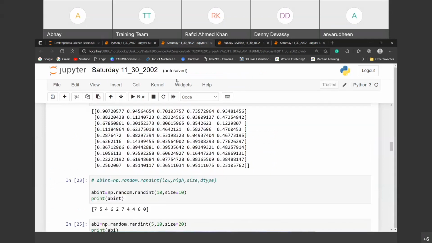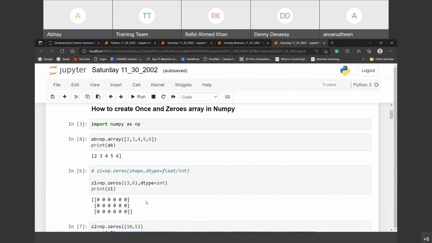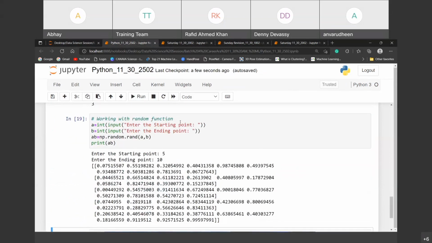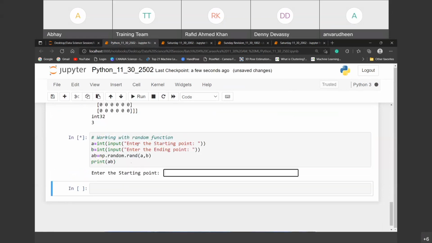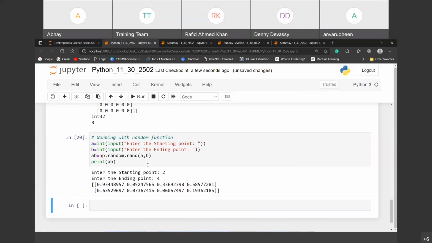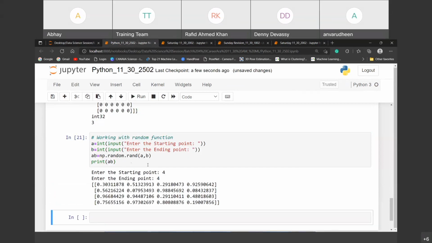In the last session we have seen that this is around a 10 by 5 array. So if I pass this here, we are passing the array shape. Wait, a 2 by 4 array. Check out 2 by 4 and 4 by 4 array. Okay, now this is the work we can do in the randomized manner.